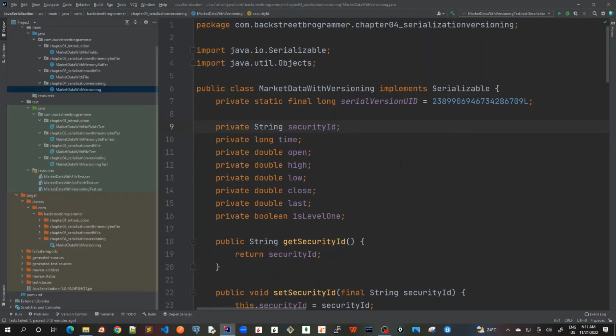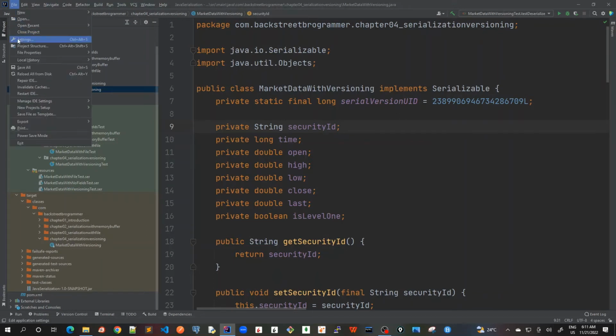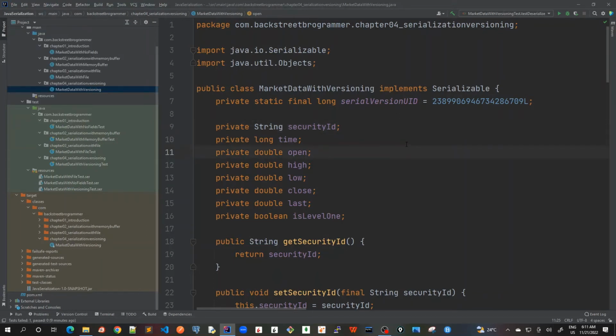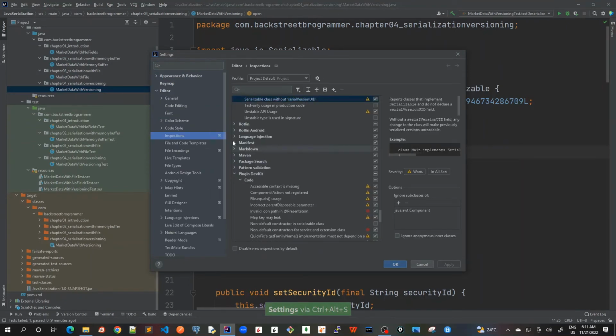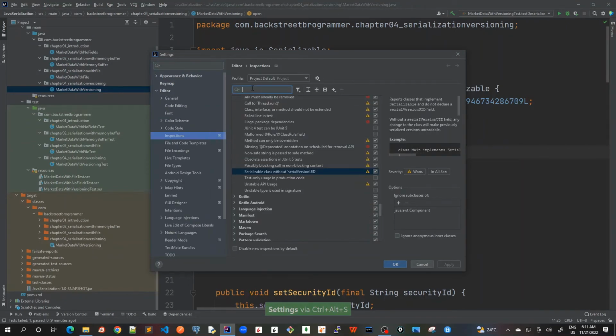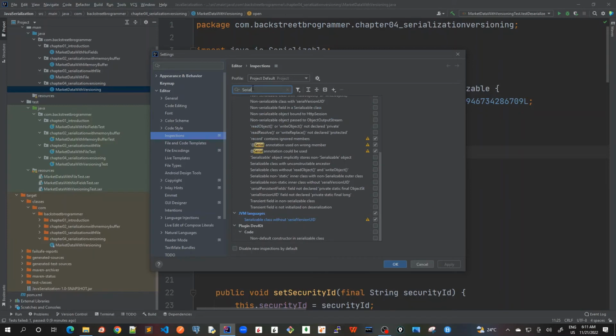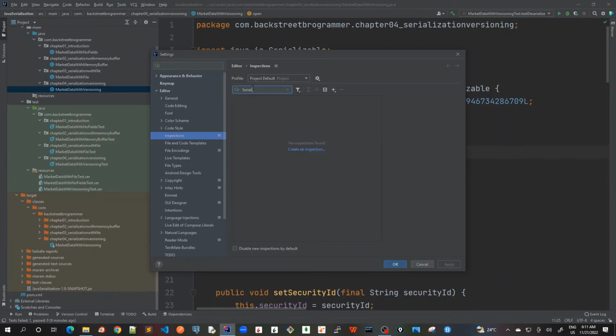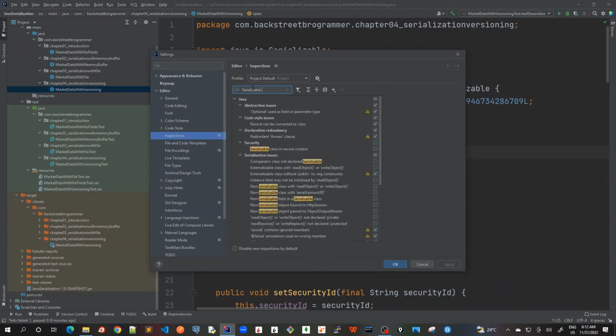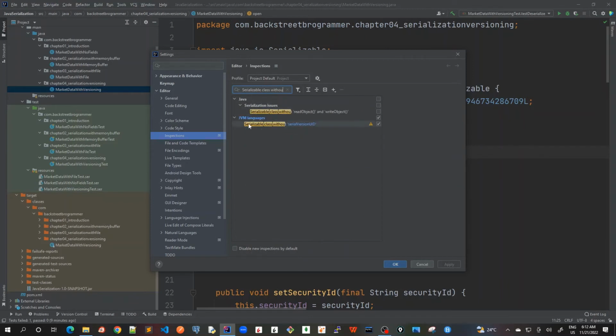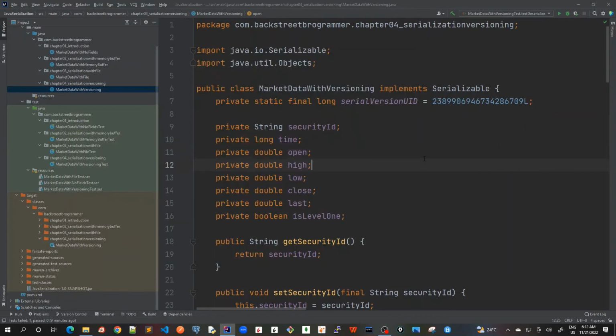So again, just to revise, click on File Settings, or use the Ctrl Alt S shortcut key. Go to Inspection, type serializable class without, and then go to JVM languages and check this checkbox. Okay, so that's it.